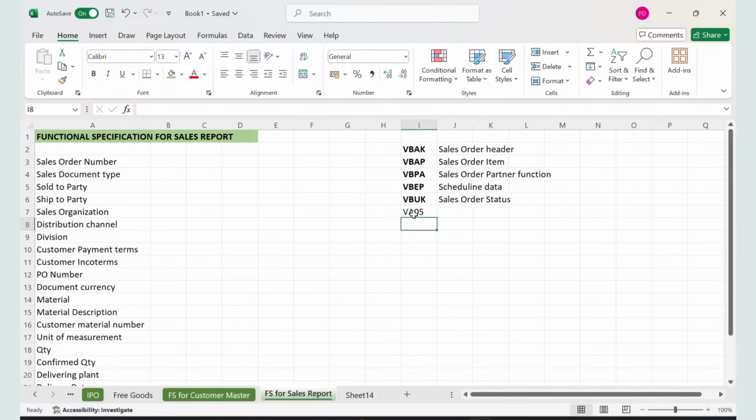VA05 is a standard report we have, but sometimes the client will have a different requirement. The client does not want to visit these tables, or some of the fields might be missing in the standard VA05 screen. What is this VA05? It is the sales order report. This is a transaction code, and these are the tables.